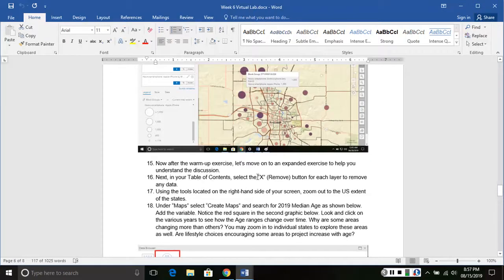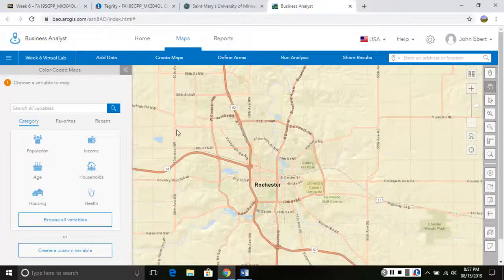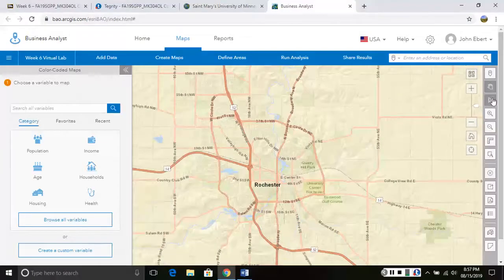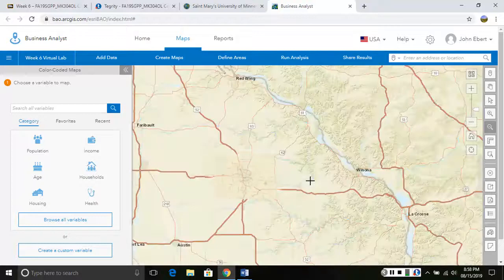So now in the table of contents, let's select the X button, I guess, here, to remove any data that was in our session. So we did that. We just X'd out of those that were there before. And so following along, then at the tools in the upper right-hand portion of your screen, we're going to zoom out to the extent of the US here. So I'm going to use my zoom in or zoom out tools. I'm just going to simply make a little square here, and we'll just zoom out here.